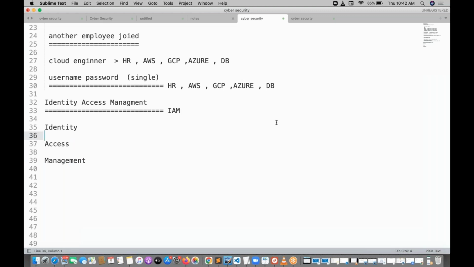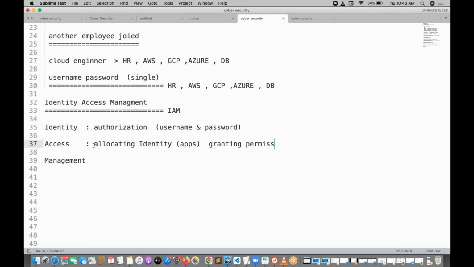Identity is nothing but identification, something like username and password. Identity is allocating some username and some password for that particular user. And access is nothing but giving access, that is, what kind of applications you need to access. We are allocating identity and granting permissions, and that is also called access.